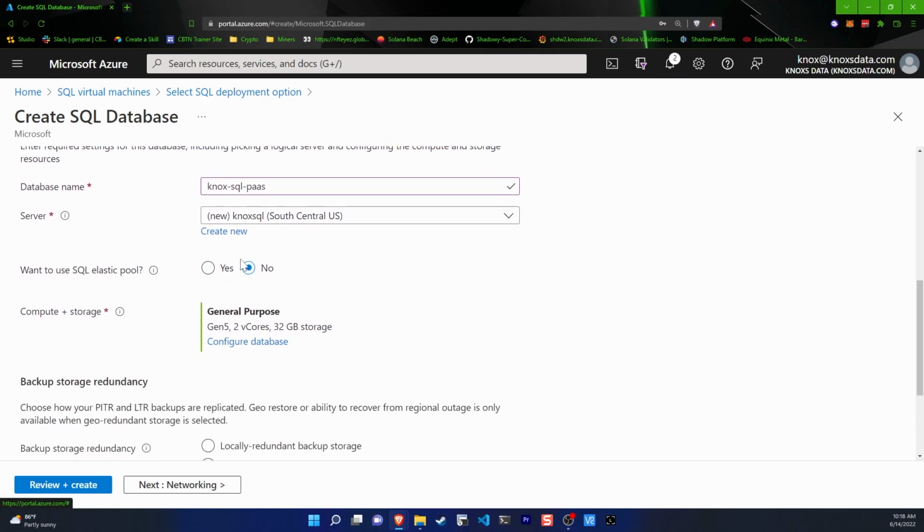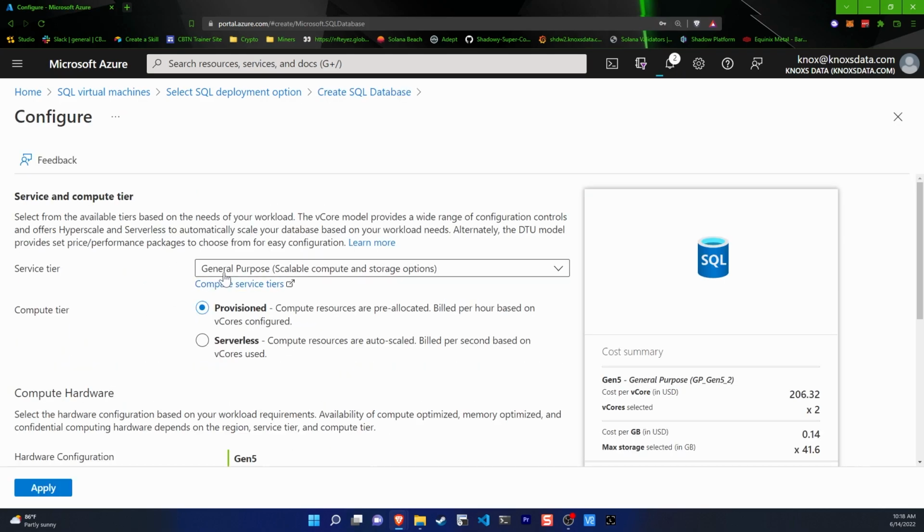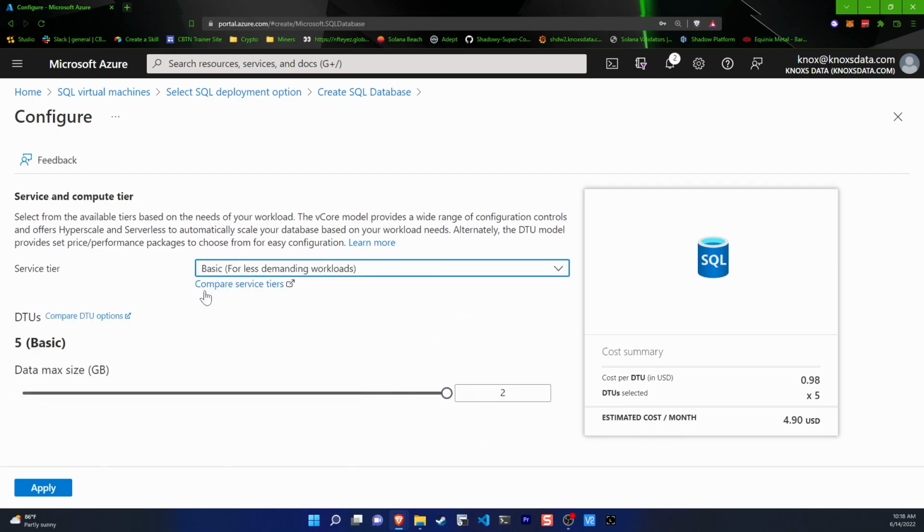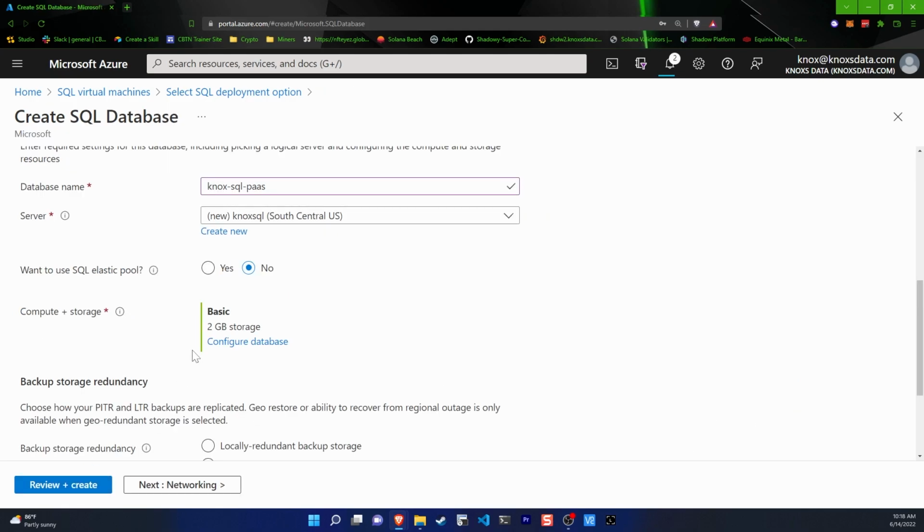Notice here we've got the Elastic Pool option. We also have compute and storage that we specify here. Now, we covered this in great detail. For very simple reasons, I'm just going to drop this in basic and just leave everything else the same because this is very, very cheap to deploy at $4.90 a month. And this is just a lab environment at the end of the day anyways.